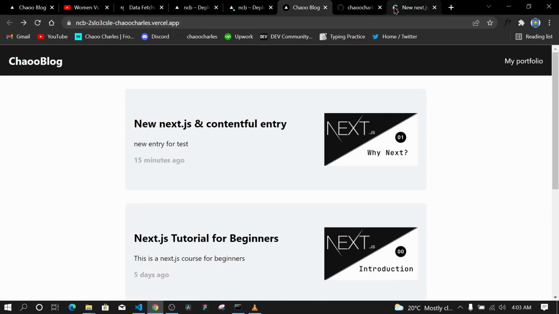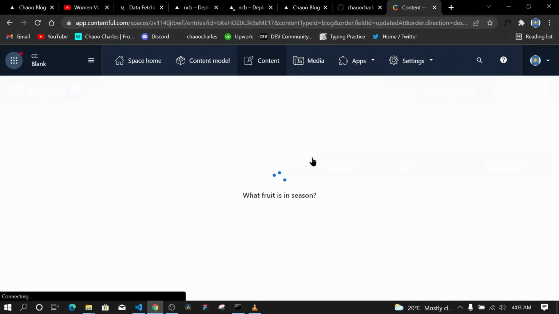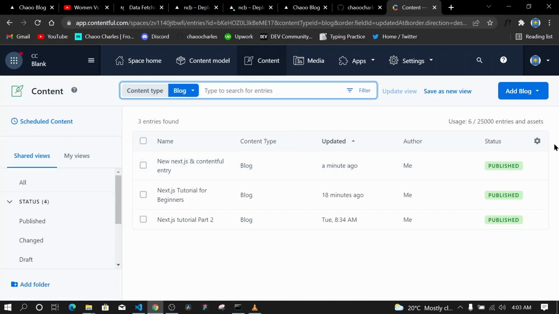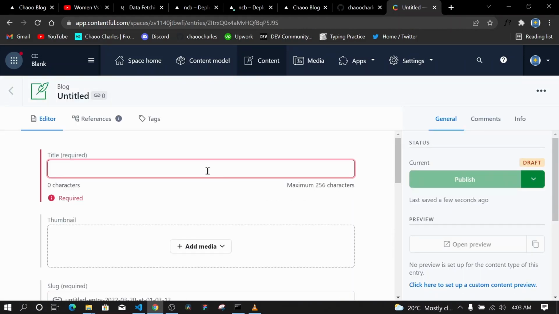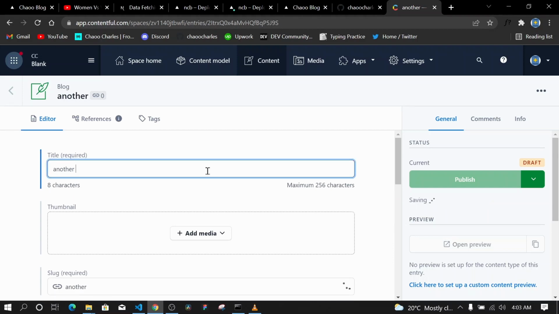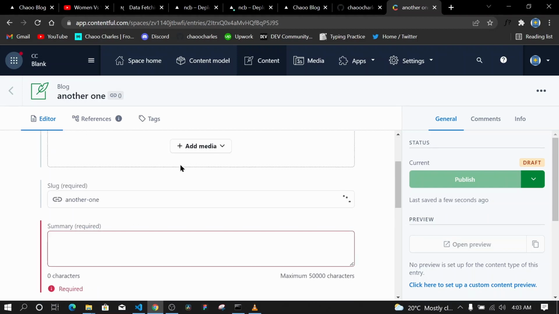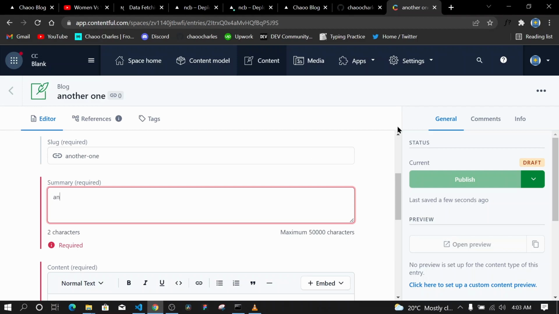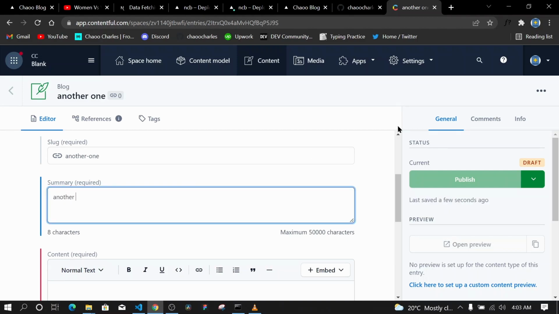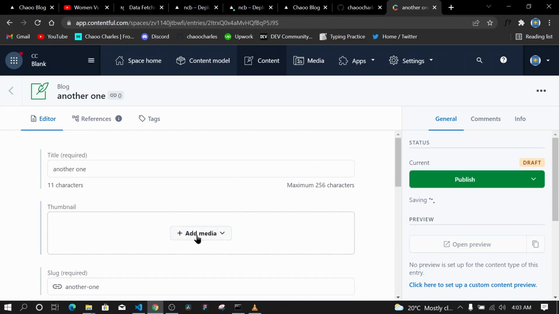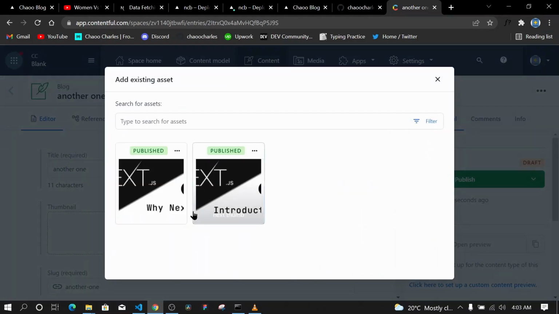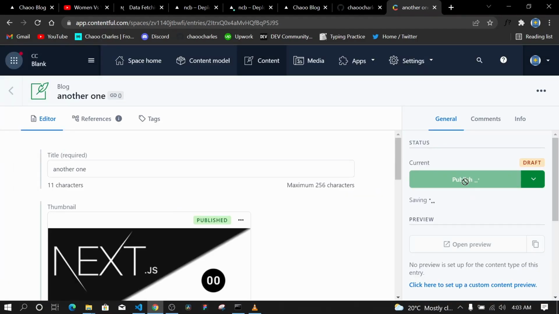Very easy to implement. And if you add a new data or new entry, let's try to do that. So I'll go ahead and add right here pretty fast, and I'll say another one like DJ Khaled, and then I'll go to the summary. I'll say another one. I'll just include another one to all of them. Another one content, just to show you, nothing serious here. And let's also add a thumbnail to spice it up. I'll add an existing one, introduction, publish.